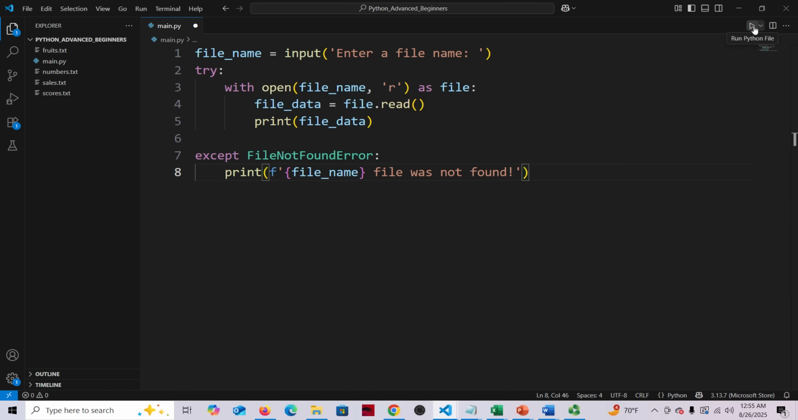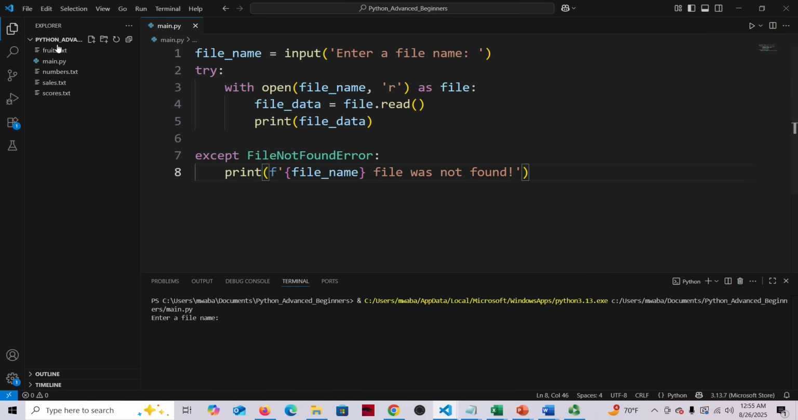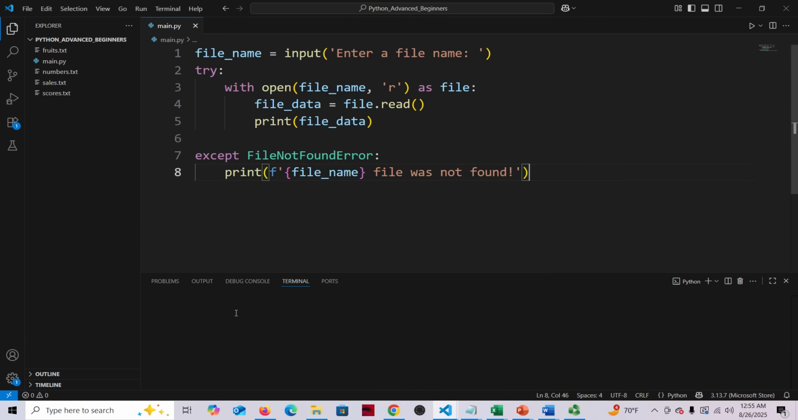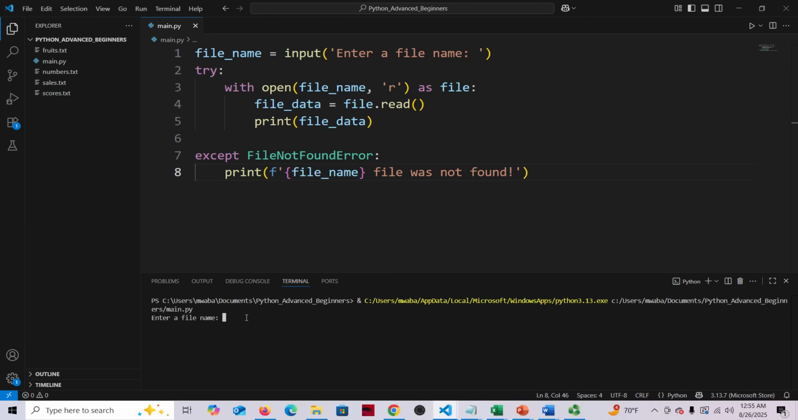Let's run our program, and then you can enter the name of any of the files you've created. So I'll go for fruits.txt. Hit enter. And you see that the contents of the file are displayed without any issues. Let's rerun the program, and this time enter a name of a file that you have not created. So I'll go for abc.txt. Hit enter, and we'll get the error message that the file was not found.